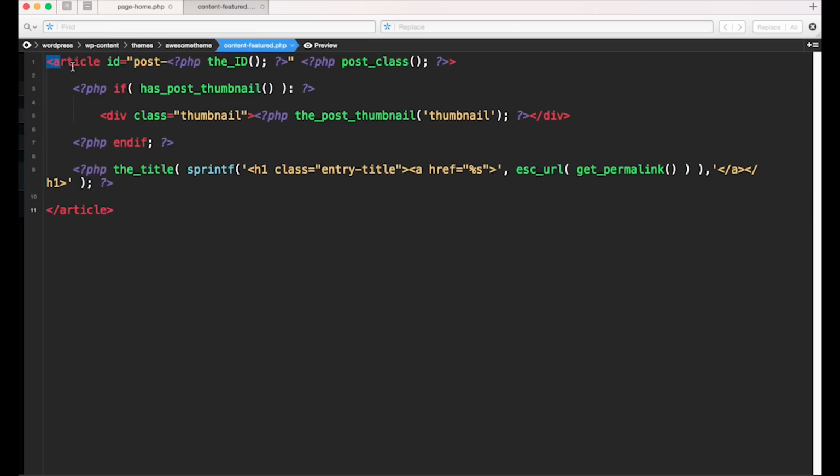So I have my article container with the usual post ID and the post class that comes with my blog post, and I check if this blog post has a post thumbnail. I print it if it has a post thumbnail, otherwise I just print the title. In my case, I have post thumbnails for all the posts that I'm calling, so I will have a featured image on top and the title at the bottom in an h1 class.